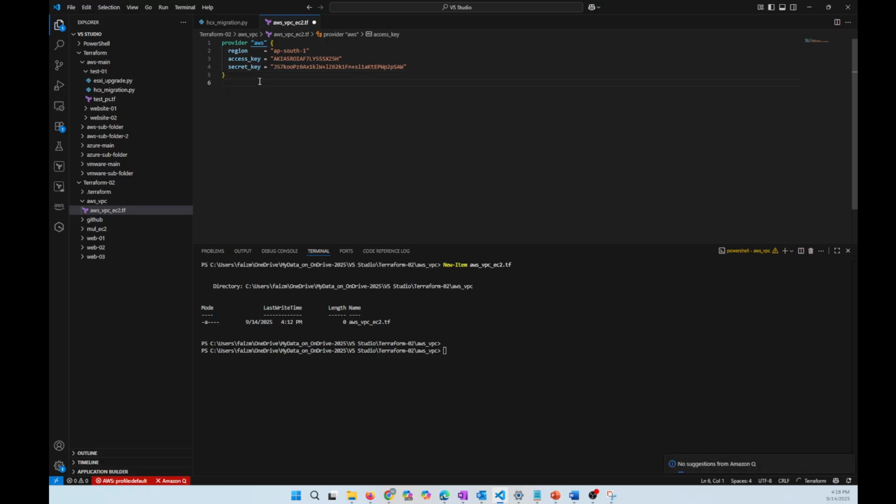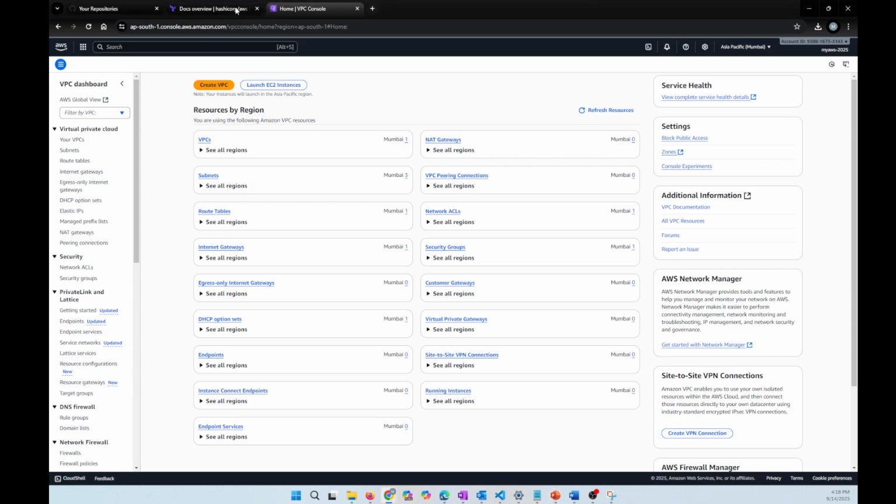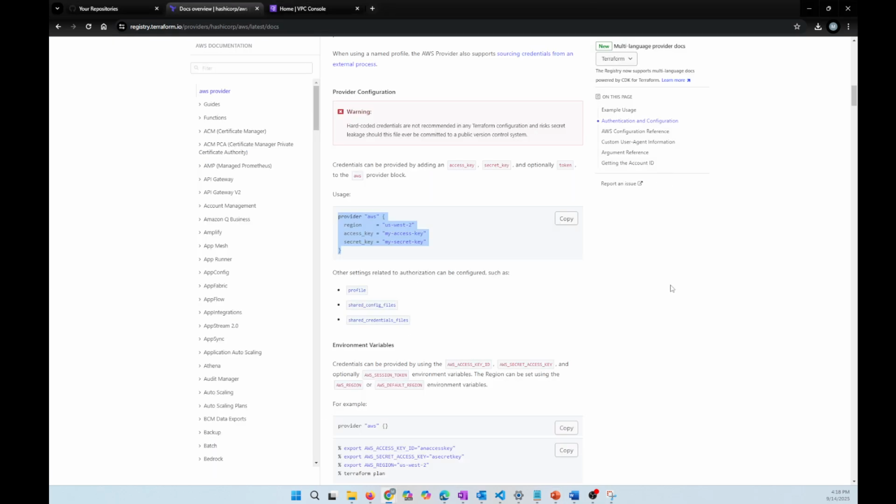Now the next thing is creating the VPC, subnet, and EC2 instance. So we'll have to get the syntax for AWS VPC creation, subnet creation, and EC2 instance deployment. Let's quickly go back to the HashiCorp official website. All right, great. Now we'll get the syntax for AWS VPC.